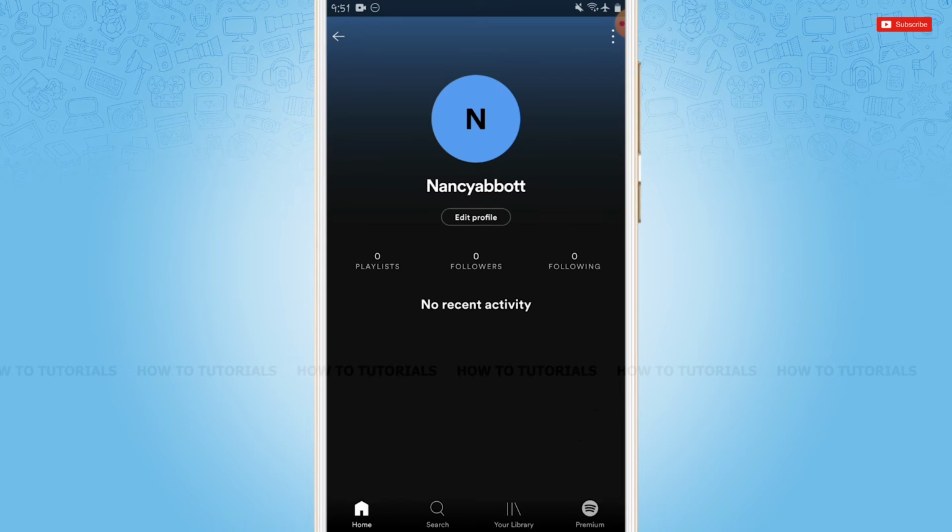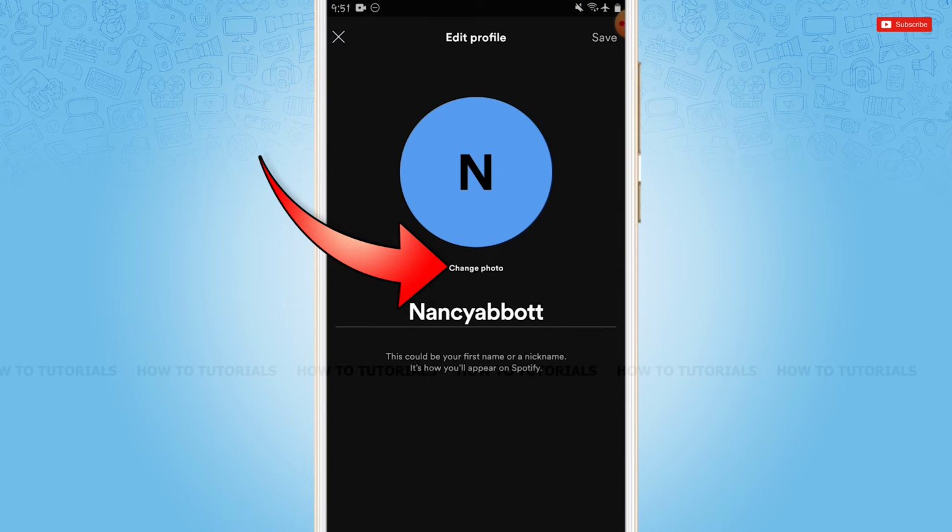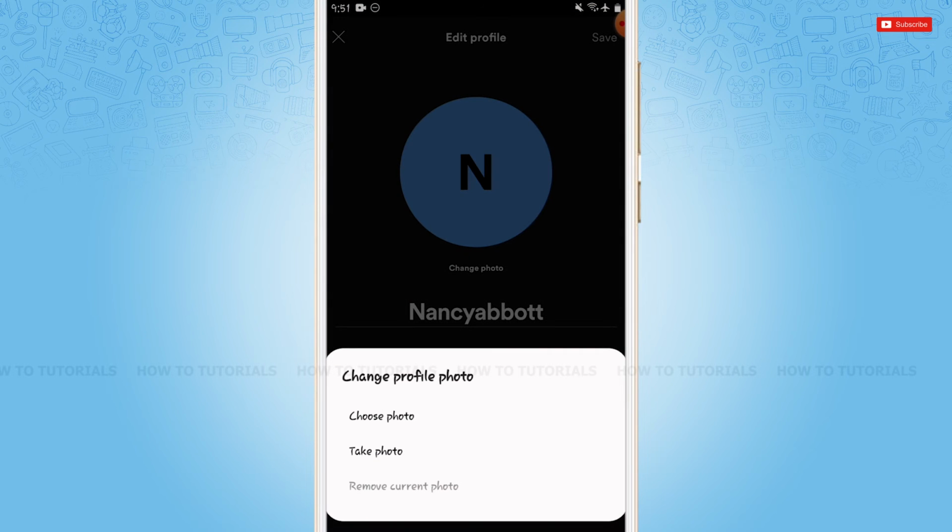Now here you can see the option of edit profile. You tap on it. There you need to tap on change photo. Now you go in for choosing a photo, or you can go in for taking a recent photo. For now I'm going to tap on choose photo from my gallery.